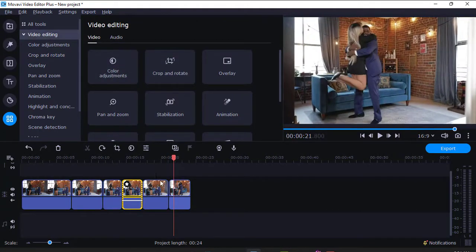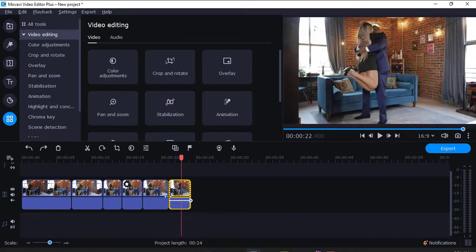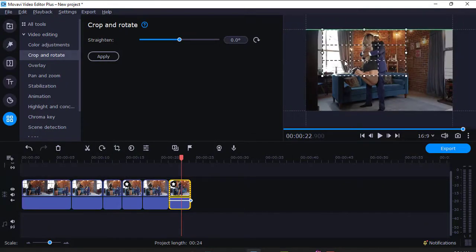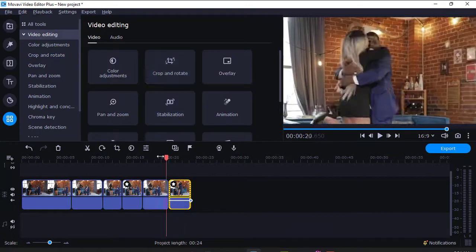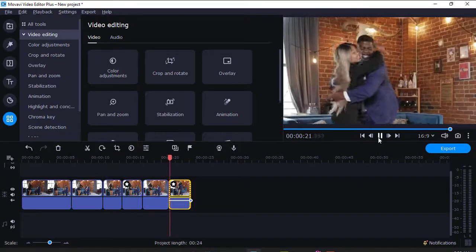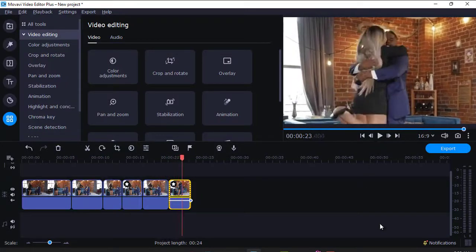I made a mistake. I'll have to undo. I cropped this part. Let me select. First of all, make sure you select. I've made that mistake many times. Make sure you select the clip you want to crop. I only want to crop this part here. Then I'll just apply. So if I play like so, you can see that's how to crop.